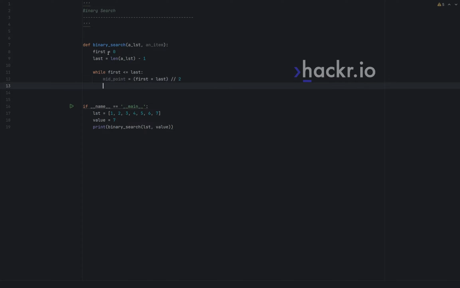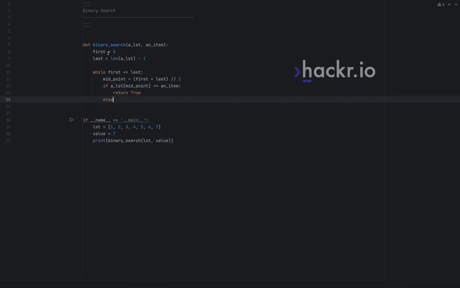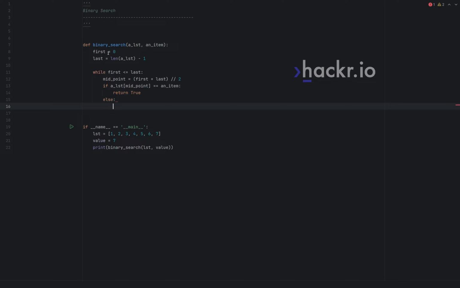Now, what do we need to do? We need to do our check, don't we? We want to check whether we've found the value or not. Let's say if the midpoint value is equal to the item we're searching for, we can return true because we have found our value. But if we have not found the value, we need to do something else. So we enter an else clause. With this else clause, we want to check whether the item is less than or greater than the midpoint to know whether we can split left or right.